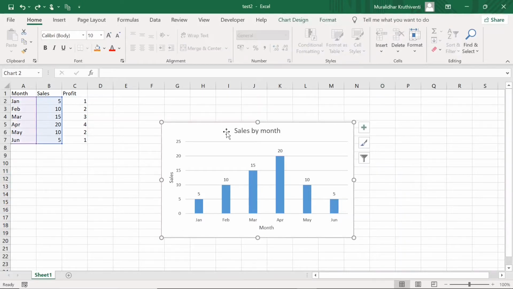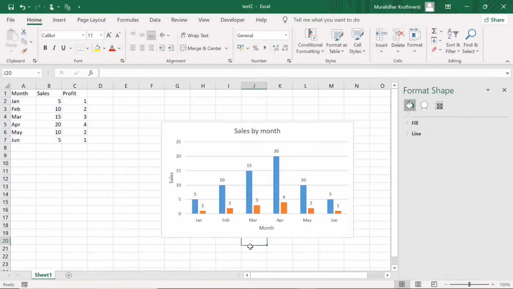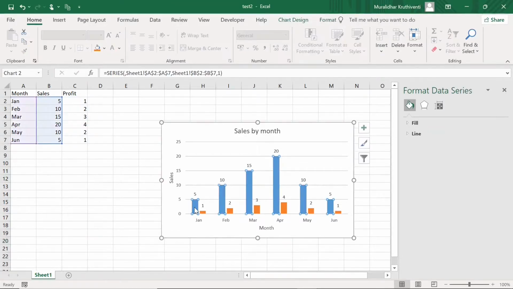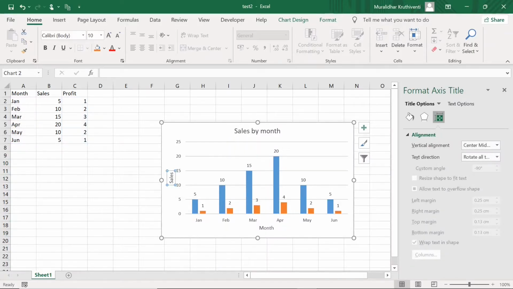Now select the chart, then drag this to expand it. Now you can see these profits 1, 2, 3, 4, and 2 and 1 again. Now this is not showing which is sales and which is profit, because there is one column shown in blue color and the other in orange color. So it is not clear which is sales and which is profit. So here in this axis title we will change it to sales and profit.